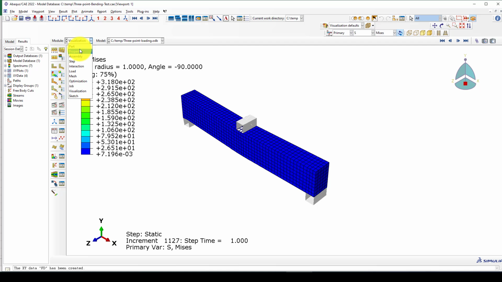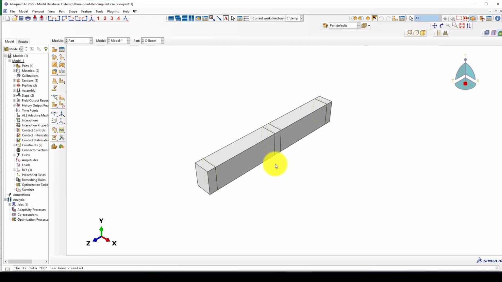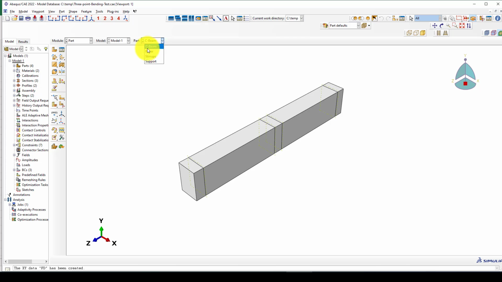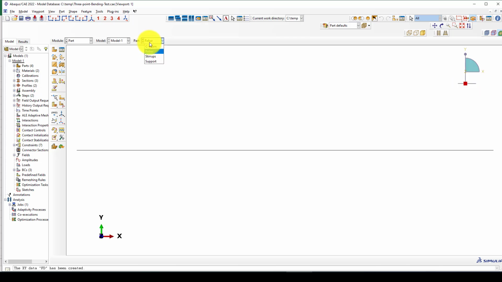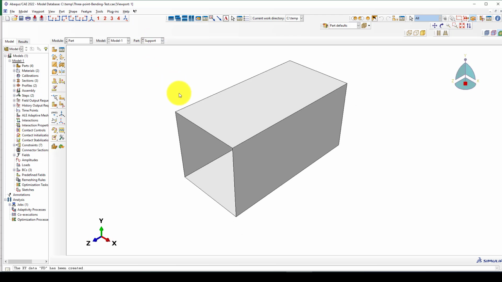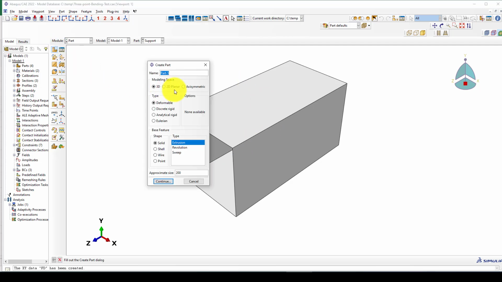So we go back to the part, because we already created the concrete beam, rebar, straps and support. I suggest you watch the 3-point bending loading tutorial, and then come back and just create one more part called CFRP, carbon fiber reinforced polymer. Then select shell, give the base size at least 5,000, and use extrusion.